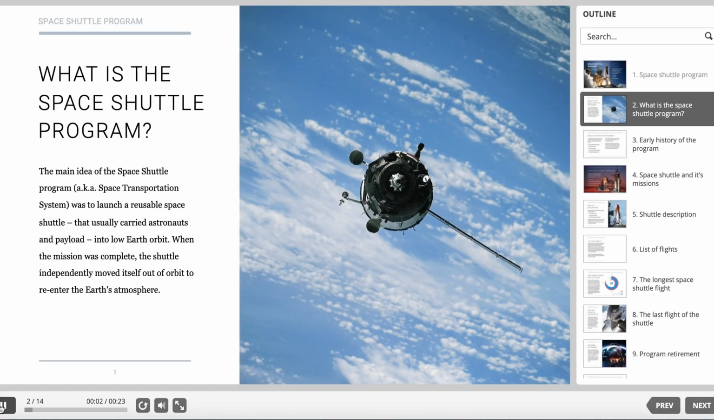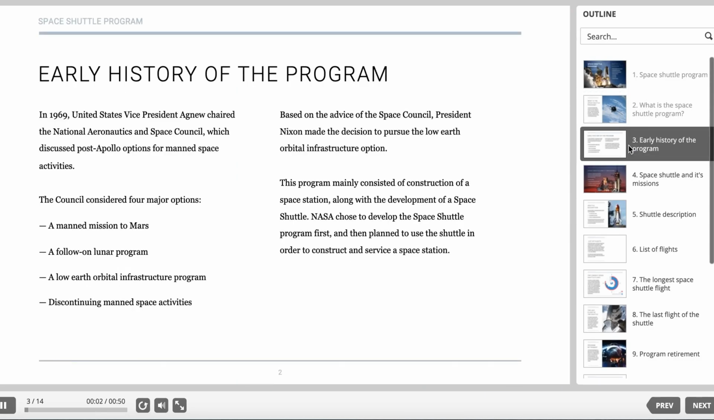What is the Space Shuttle program? The main idea of the Space Shuttle program, aka Space Transportation System, was to launch a reusable space shuttle that usually carried astronauts and payload into low Earth orbit. Early history of the program.